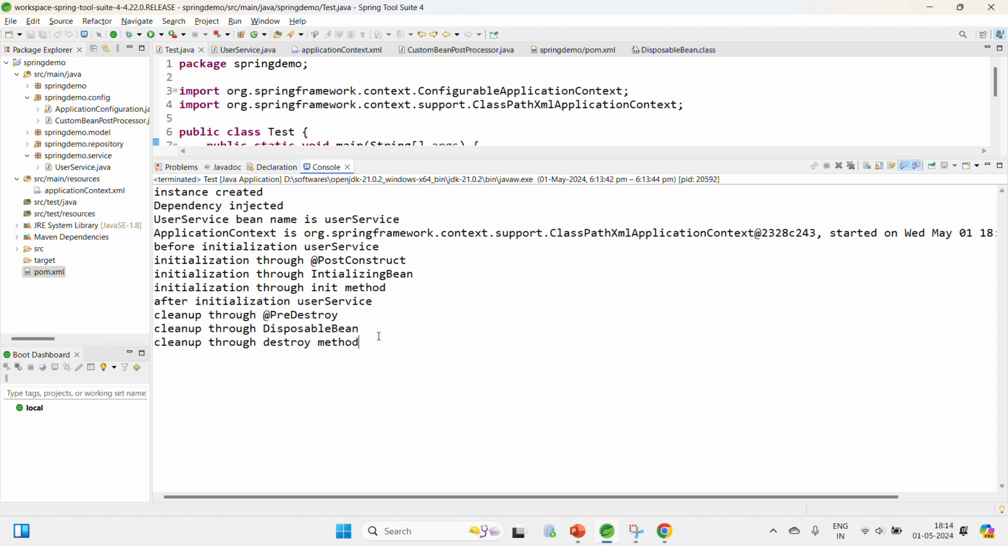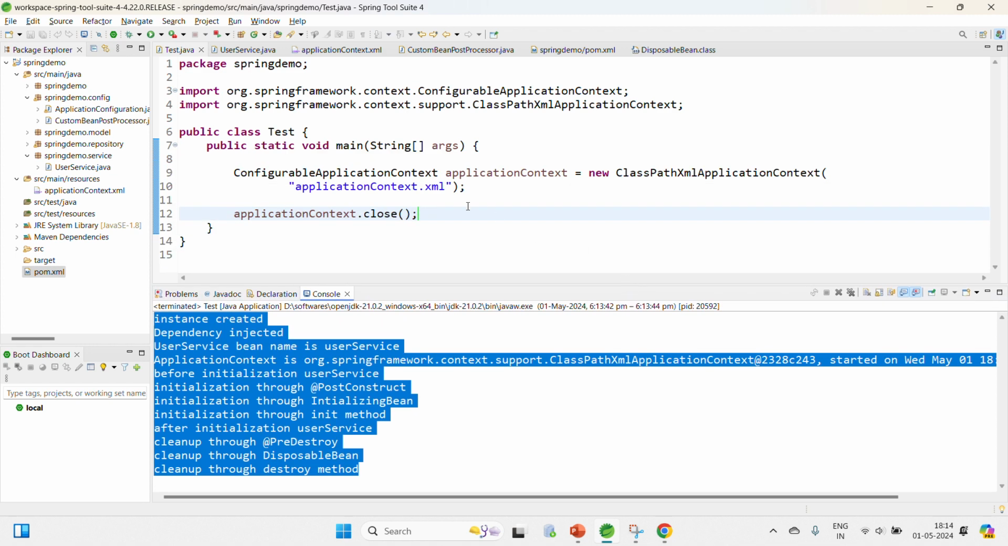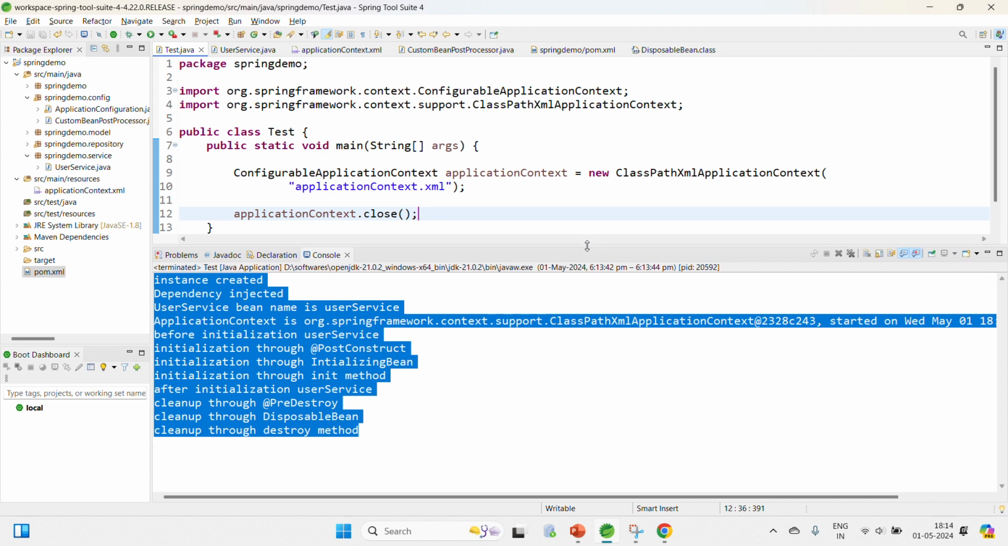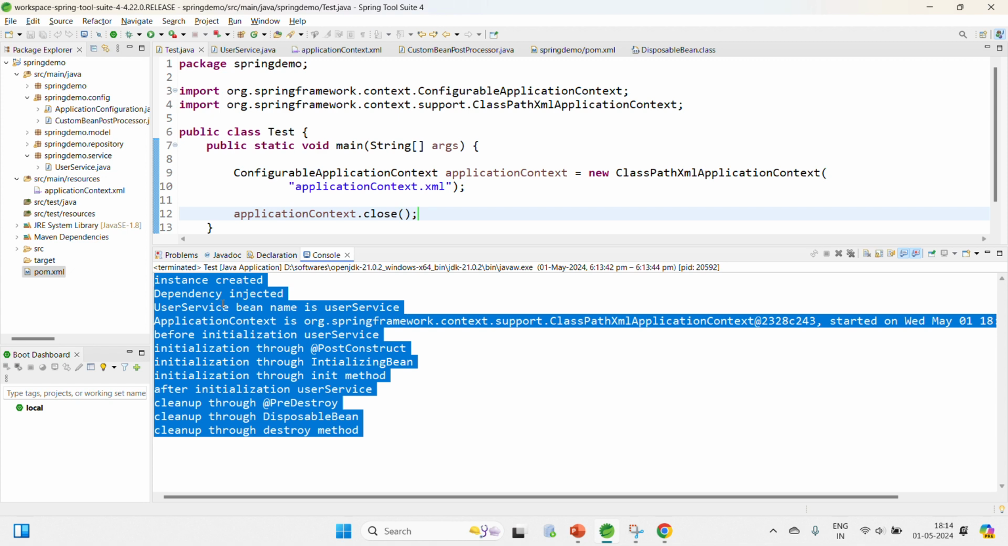So this is how it works. This is the Spring Bean Lifecycle. I practically explained how the Spring Bean Lifecycle works, but theoretically, if the interviewer asks you, just say: first the instance is created, dependencies are injected, then BeanNameAware, ApplicationContextAware, then BeanPostProcessor, then PostConstruct, InitializingBean, init method, then again BeanPostProcessor, then the bean is ready. When we close the context, again PreDestroy, DisposableBean, and destroy method. So this is how it works.